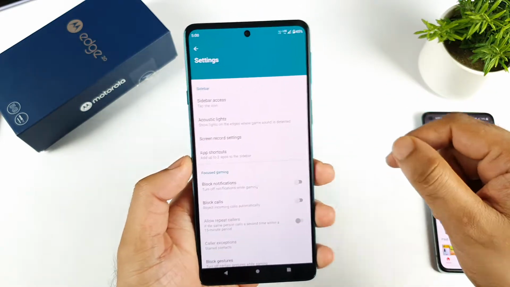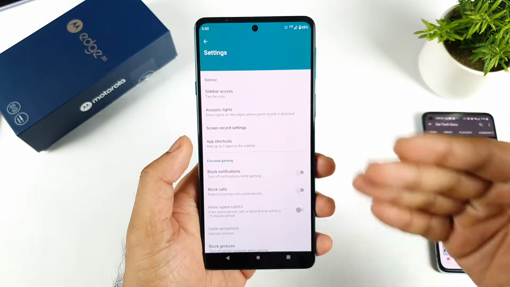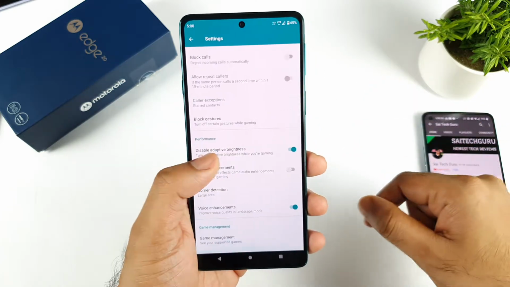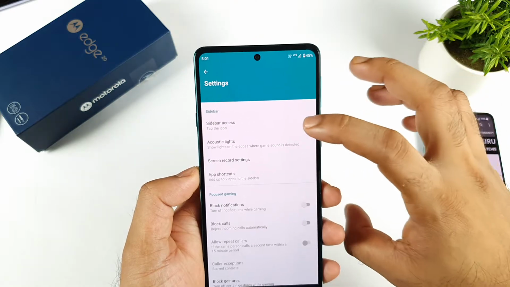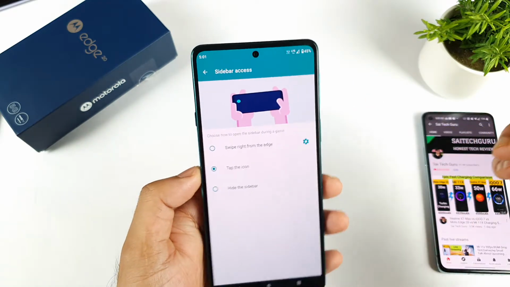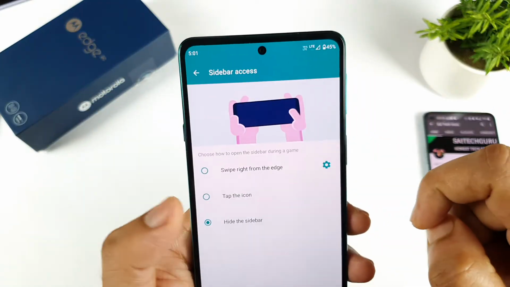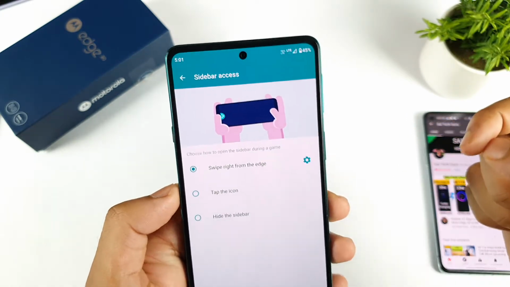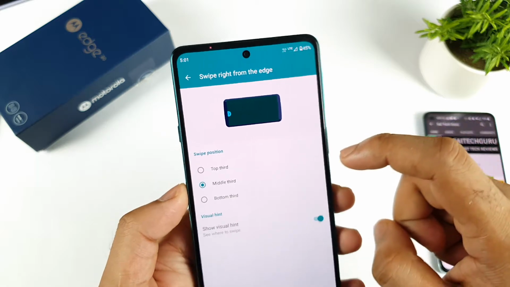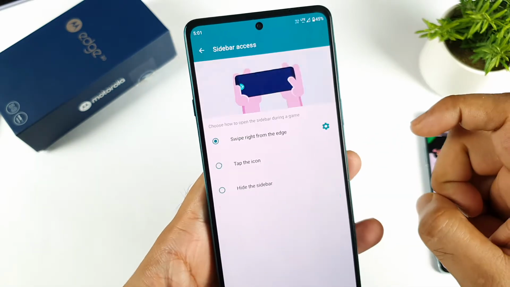So click on the settings, and here we have plenty of options where you can customize each and every detail. Let's explore them one by one, starting with the basic thing. First is the sidebar, meaning how you want the sidebar to behave. You can tap the icon to add the sidebar, or swipe right from the edge to view Game Time. That's how you can design it, whether in the middle, bottom, or top.